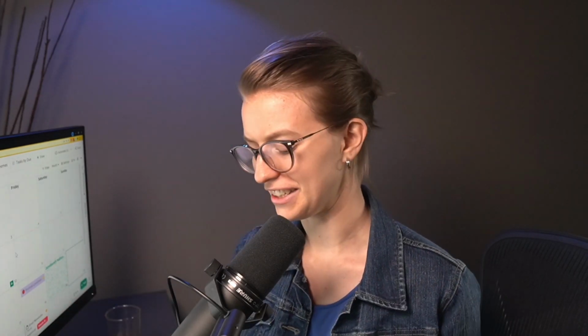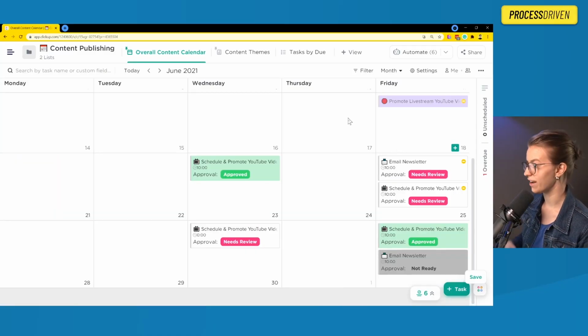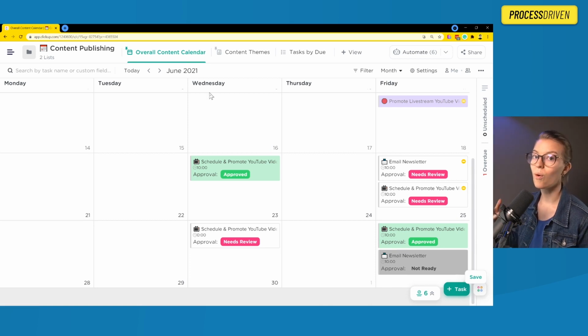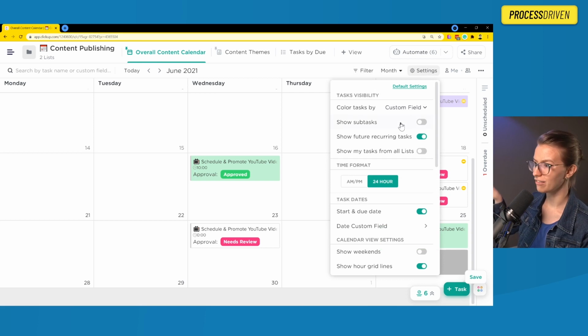So let me actually show you inside my own ClickUp account for this one bonus view that was relevant to the conversation recently in the Facebook group. Here we are, and you can see we have a calendar view called the overall content calendar. And I wanted to just show this as one more example view that you might find helpful. This view has no fancy filters, really nothing fancy in settings other than what we have going on here.